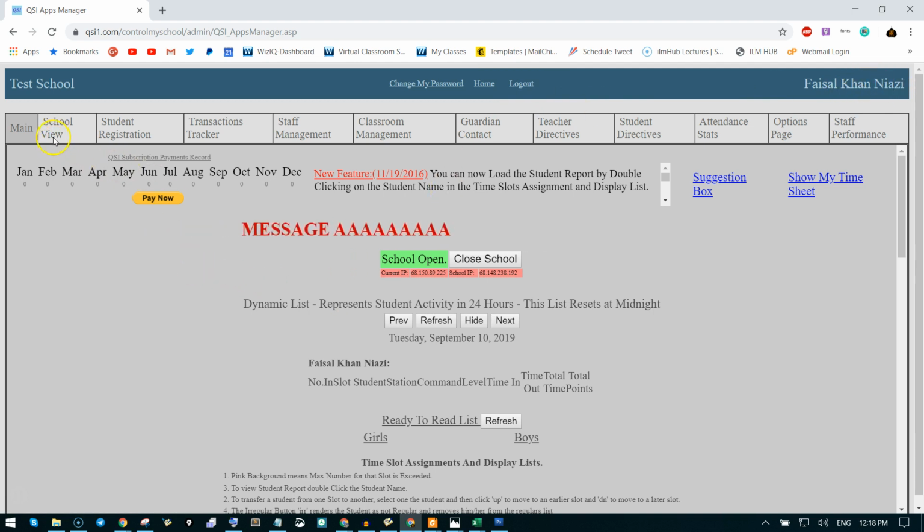Now as a teacher, you may not have all these tabs available on the top. This is for an administrator. You may only get the main view, main window, so that will always remain the same. But in case you have been given extra management tools or extra management duties, you may get the student registration, you may get transaction tracker or some other aspect of it which you will be given, and those tabs will come on the top here.